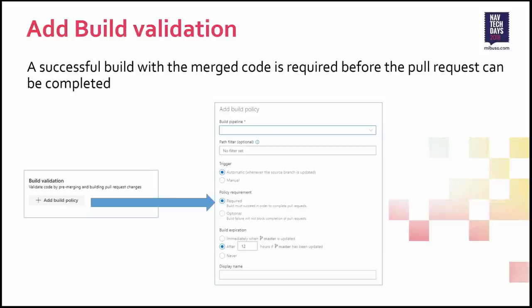And another part is the build validation. And this is the nice thing. You should not think that after you merge the code into the master branch, that then it is going to do the build.